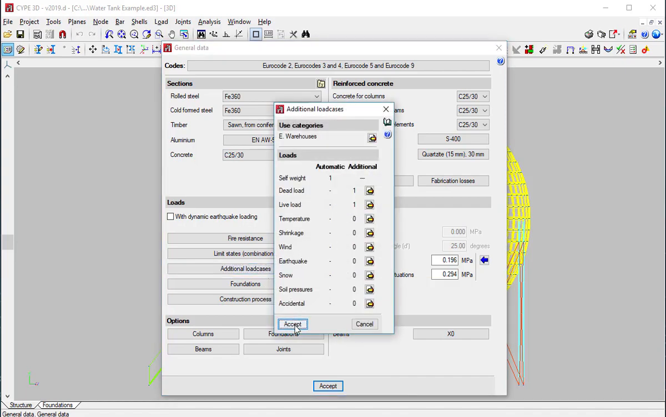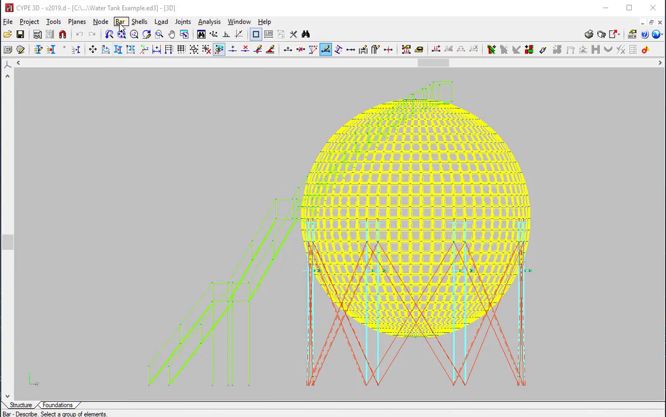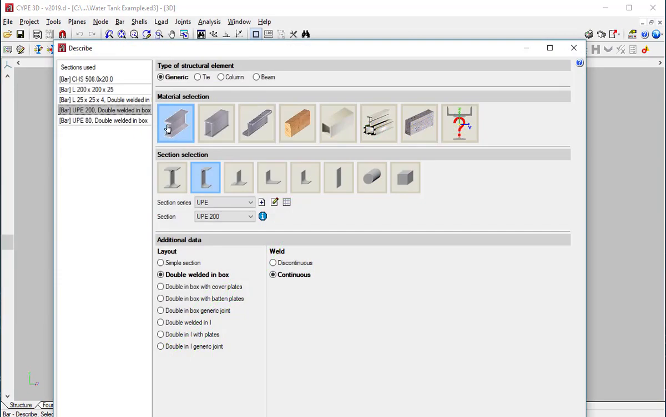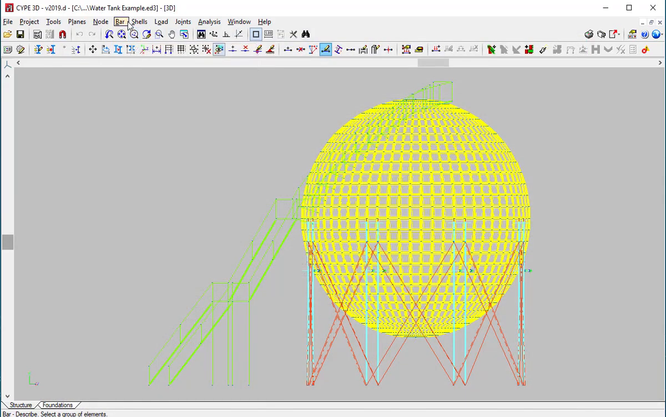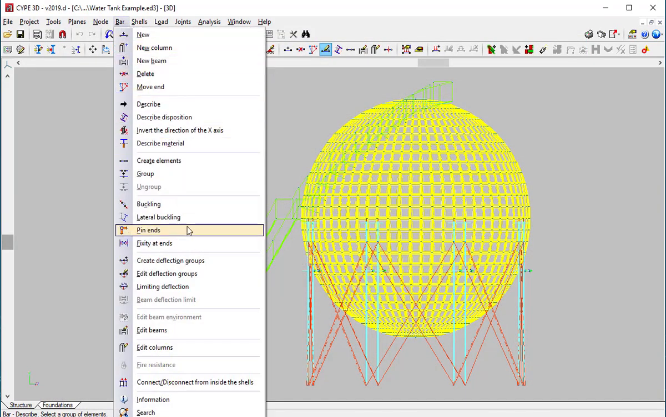and earthquake loads. In the Bar tab, the user is able to create new beams and columns with a wide selection of materials, such as rolled steel beams, reinforced steel beams, cold-formed beams, timber sections, and so on. Other features in the Bar tab include adding pin ends between the joints and any buckling or lateral torsional buckling should there be any acting on the bars.